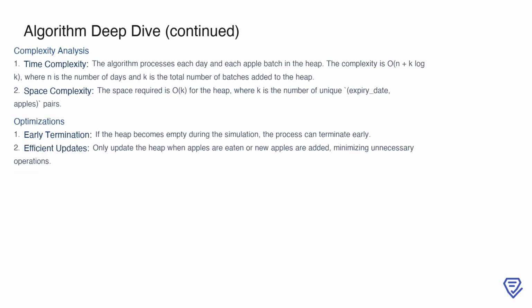Analyzing the complexity of this algorithm, the time complexity is O(n + k log k). Here, n represents the number of days in the input, and k is the total number of apple batches added to the heap. Each batch is added to or updated in the heap at most once, and each heap operation takes O(log k) time. The space complexity is O(k), as the heap stores up to k unique (expiry_date, apples) pairs at any given point. To further optimize, we can implement early termination.